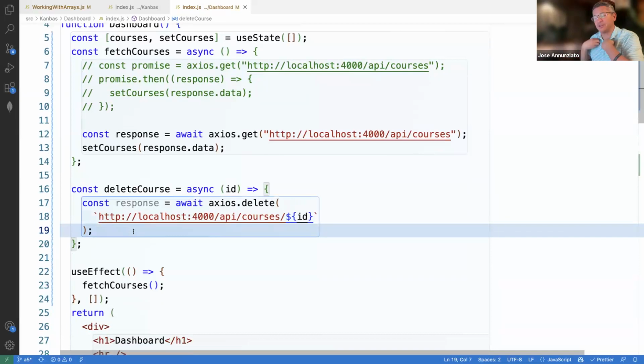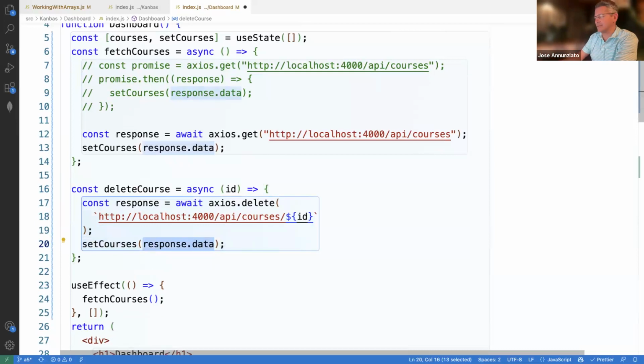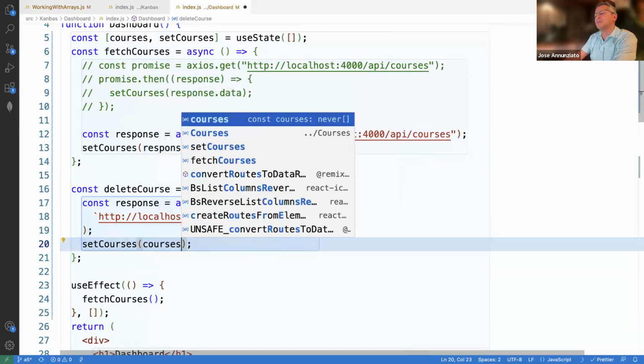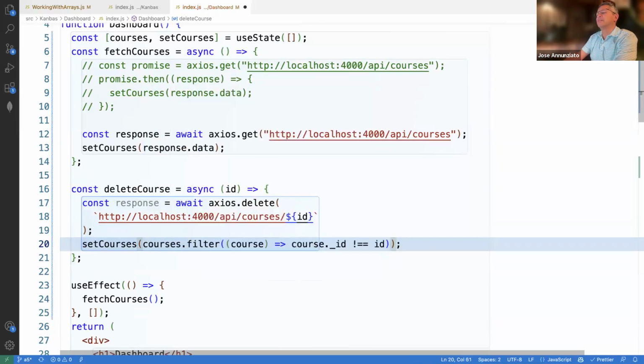So what I'm going to do is the same thing that you did on the client. I'm going to calculate the new courses. I'm going to splice out. I'm going to say set courses. It's not going to be the data, because the data here is just a 200, so that's useless. So I'm going to say courses.filter. I want to keep all the courses that are not the ID that I just deleted.